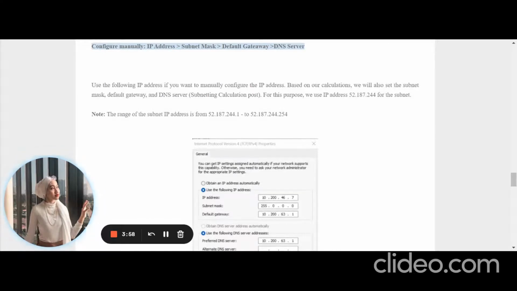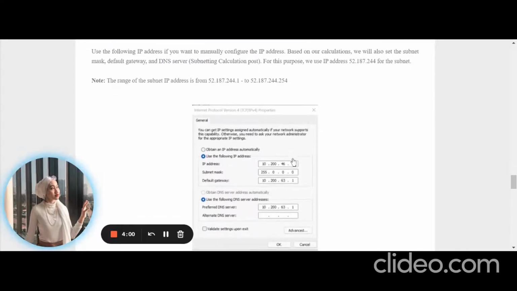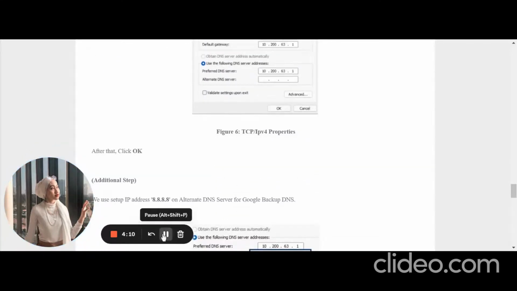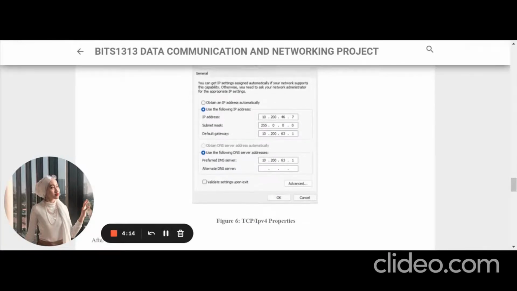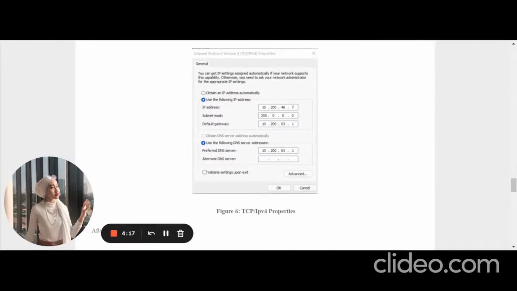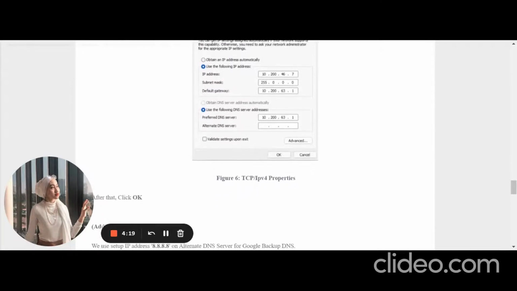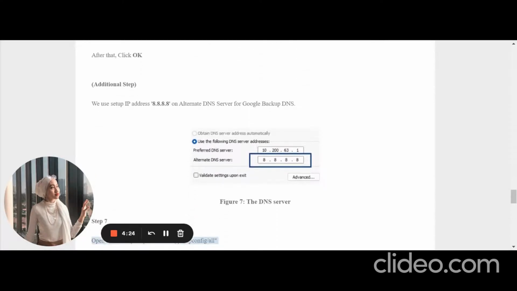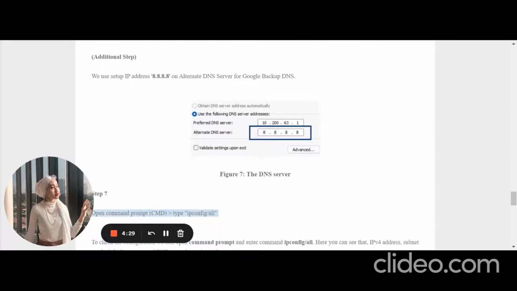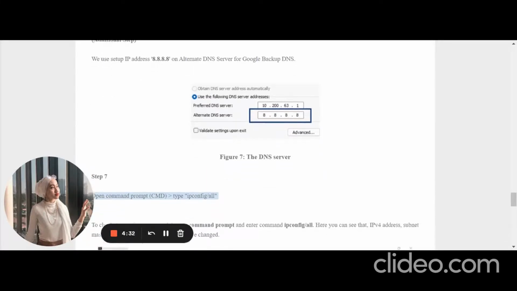52.187.244 for the subnet. The subnet IP address range is from 52.187.244.1 until 52.187.244.254. So this is how we configure the IP address, subnet mask, default gateway, and DNS server. As an additional step, we set up 8.8.8.8 as the alternate DNS server, the Google backup DNS.